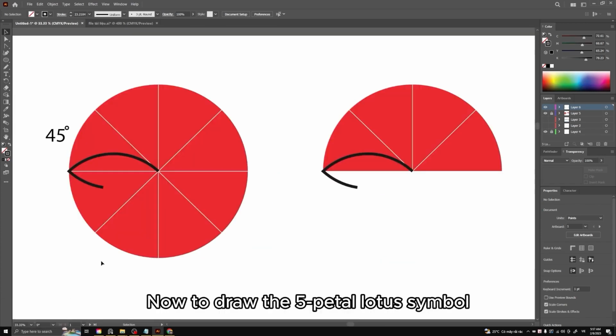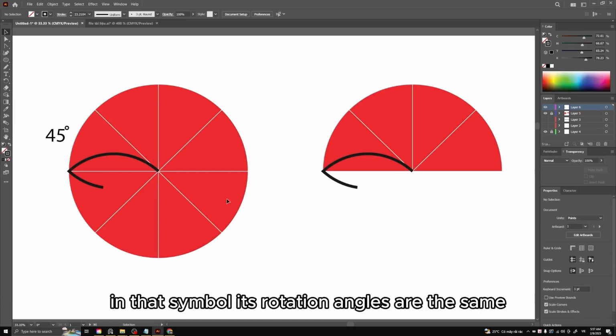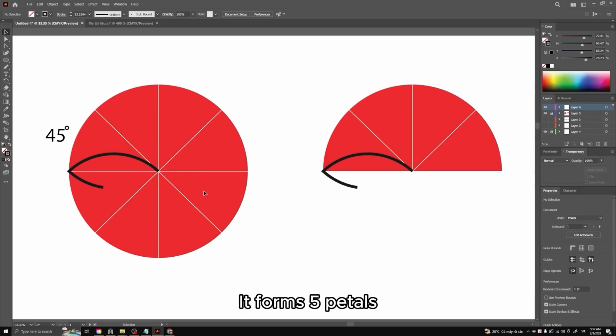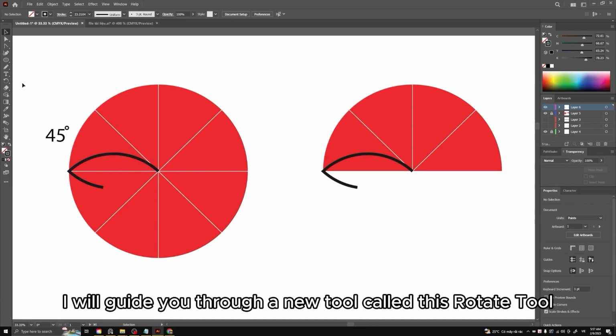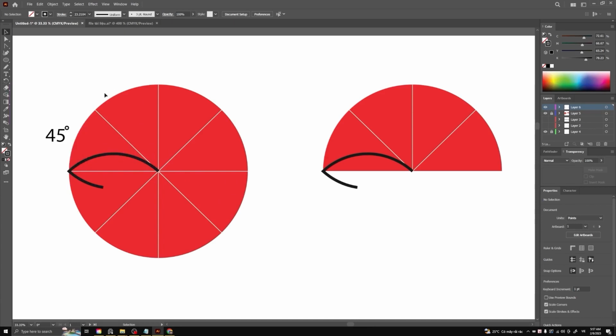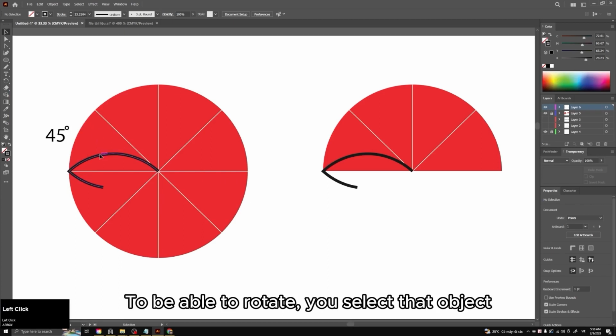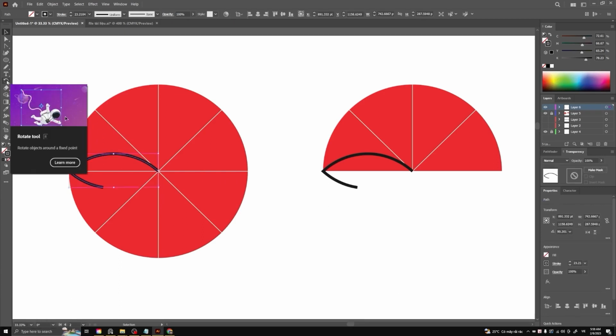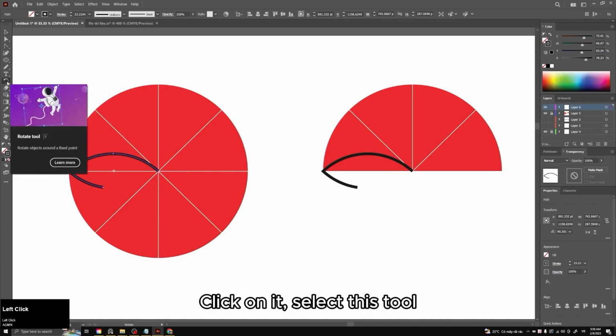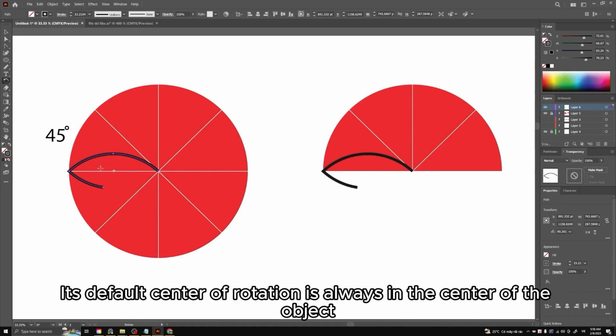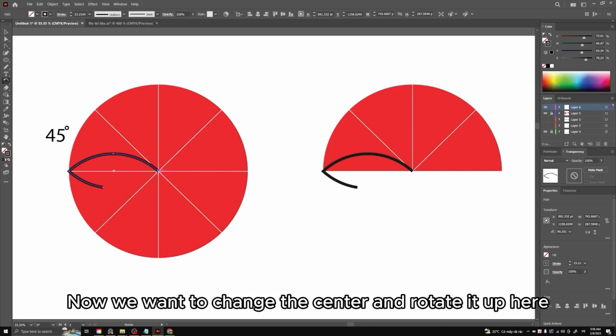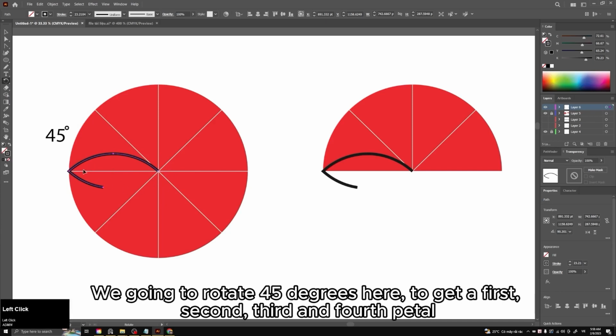Now to draw the 5-petal lotus symbol, we'll take a circle, because its rotations are the same. In that symbol, its rotation angles are the same. It forms 5 petals. In this exercise, I will guide you through a new tool called the rotate tool. To be able to rotate, you select that object. Then you click on the rotate tool. Its shortcut is the letter R. Click on it, select this tool. Its default center of rotation is always in the center of the object. Now we want to change the center and rotate it up here. We rotate 45 degrees here to get a first, second, third and fourth petal.